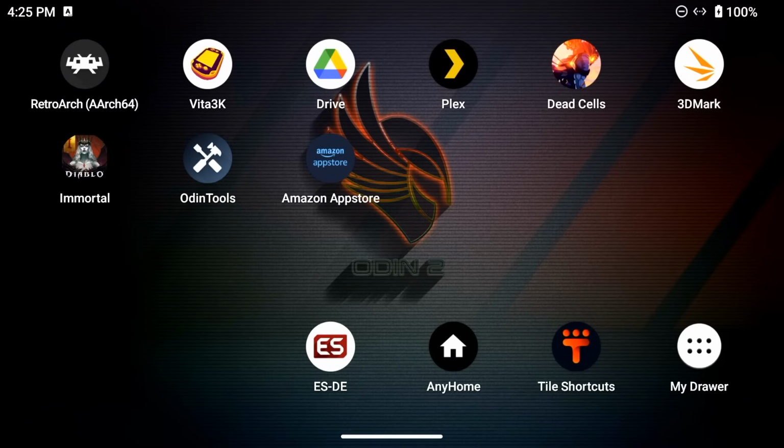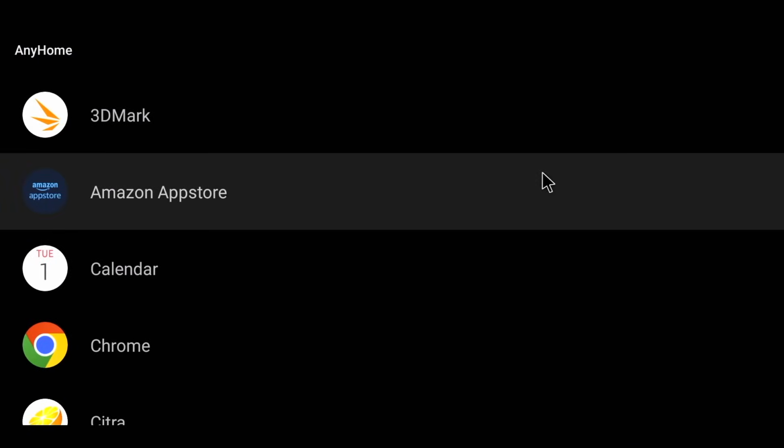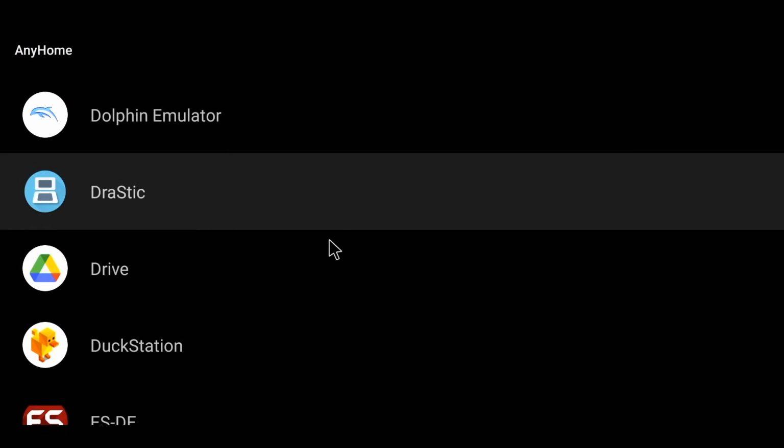We have one more app to configure. We're going to tap on the AnyHome icon and then it's going to give us a list of apps. And here we're going to tap on the EmulationStation app. At this point, we're almost done.